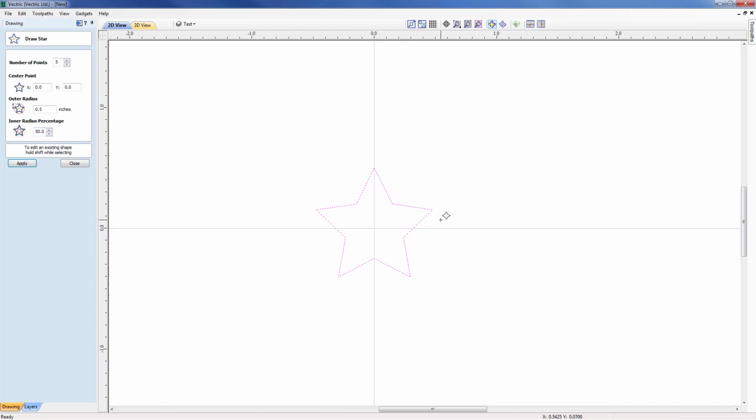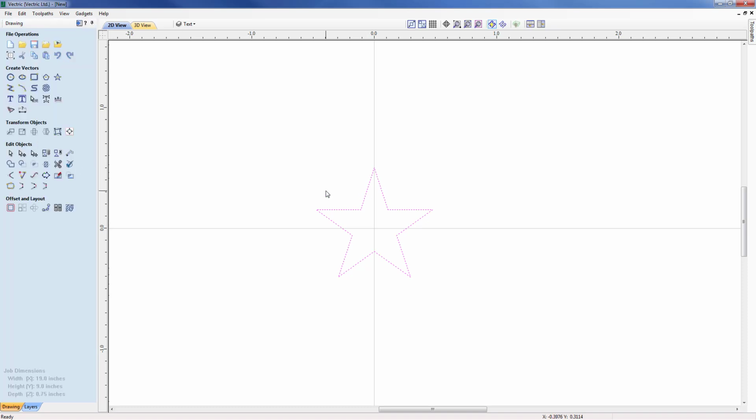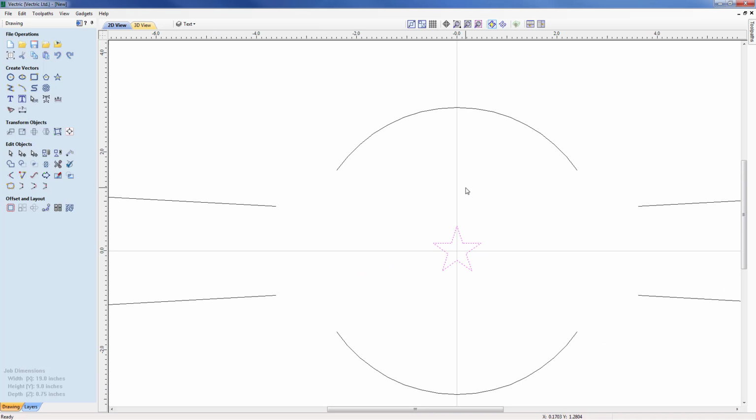And if we actually zoom in, you can see that the lines are running at an angle, and I would like my top line to be horizontal. And to do that, I need to lower my inner radius percentage to 38.2 and just apply that. Okay, so with that, I now have my donor star ready to be wrapped along the curve.